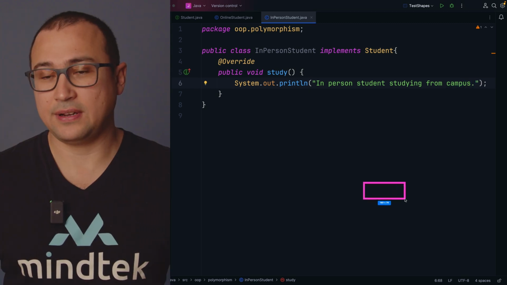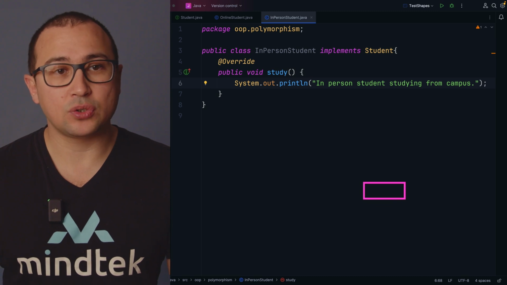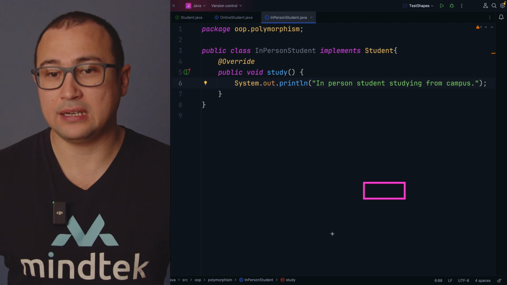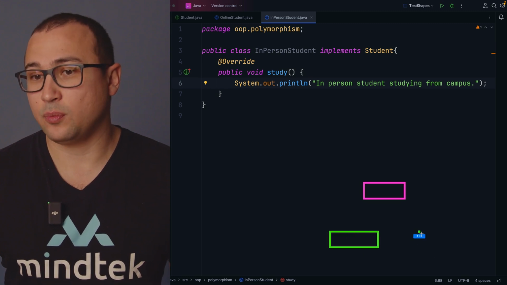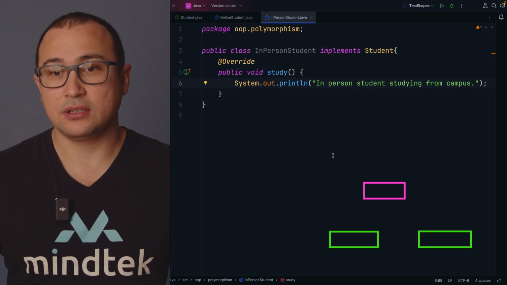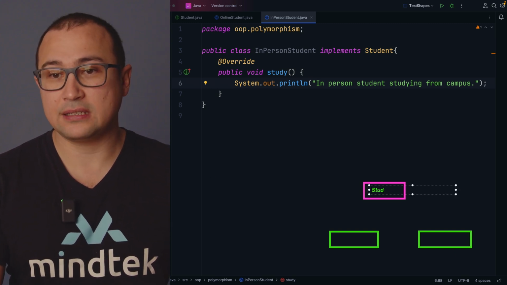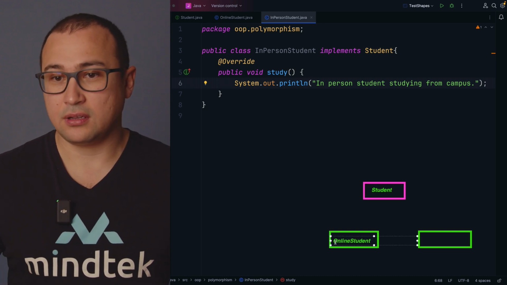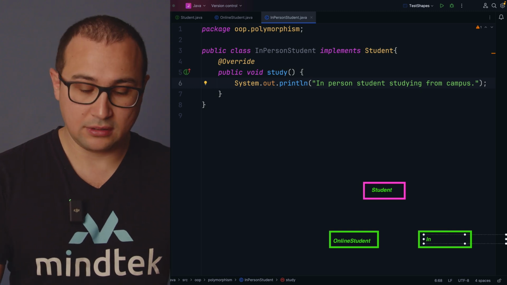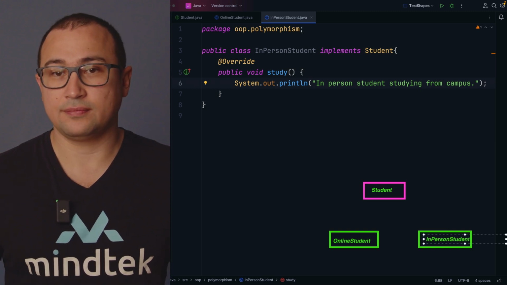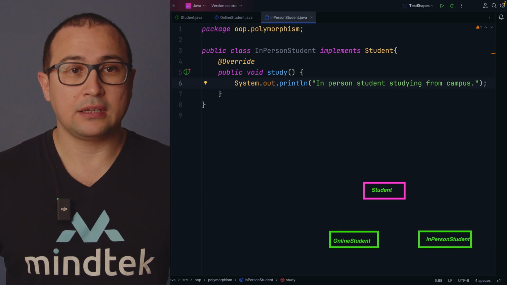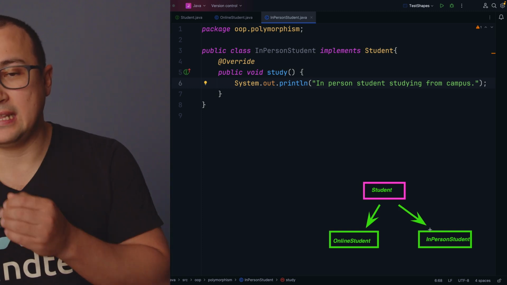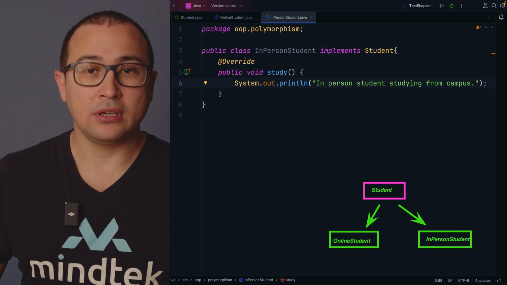We have a student interface, and we have two classes that are inheriting this student interface. The one is online student, and the other one is the in-person student. So this is going to be our student interface, and this is going to be online student, and this is in-person student. Now this class is inheriting it, and this class is inheriting that student interface.